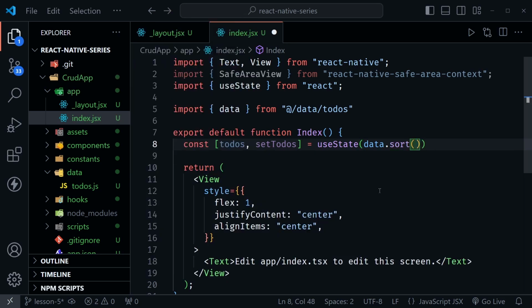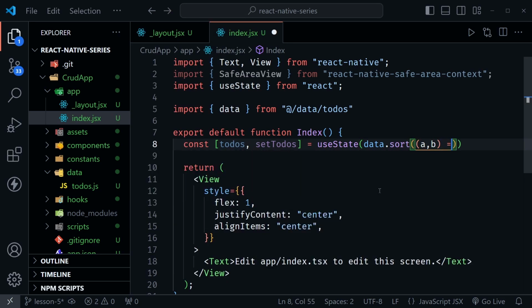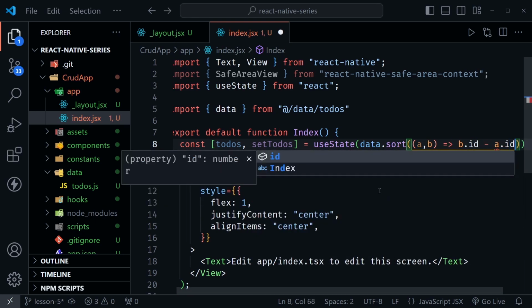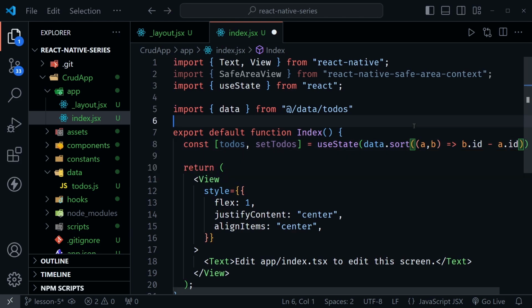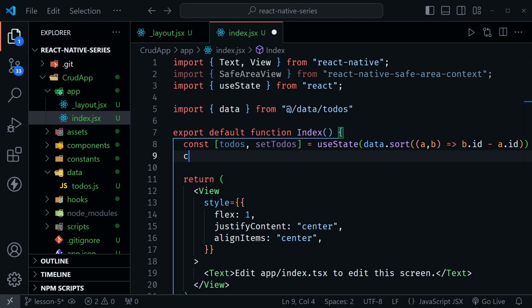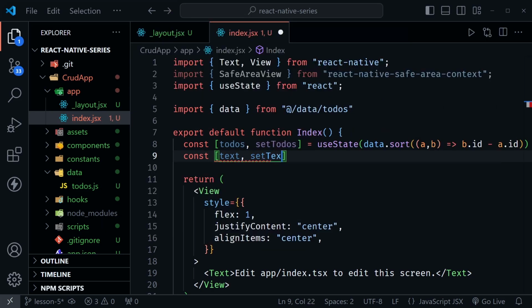So data sort, then it will receive both a and b. If you're familiar with the sort function, we'll have b.id minus a.id. And that just sorts the data as I want it. So it's kind of reversed the order there. After that, we're going to have a text input. So we can use state one more time. And I'll just say const text and setText. And this would be for our controlled input.